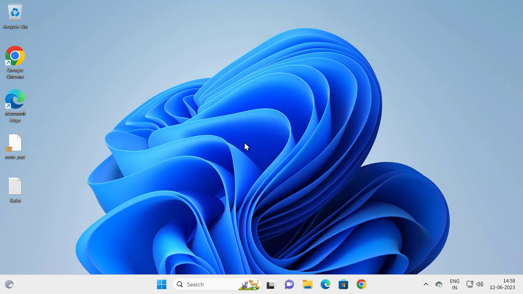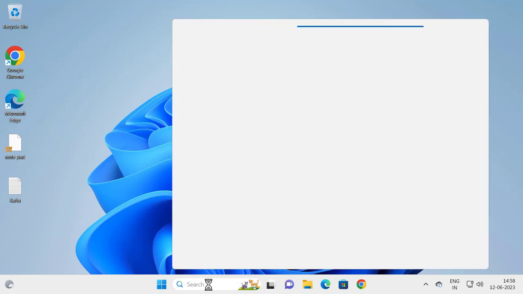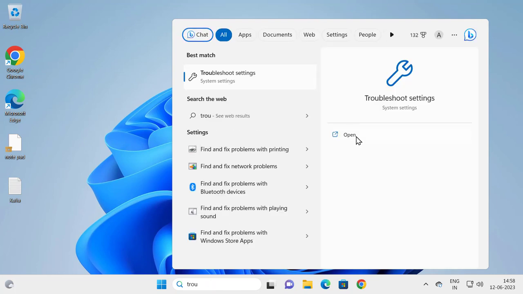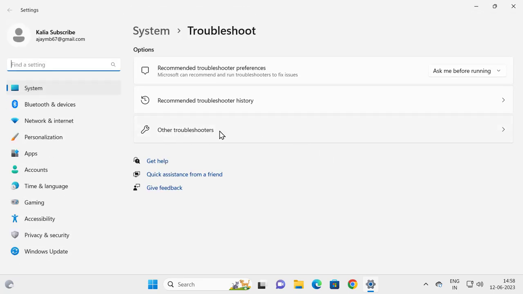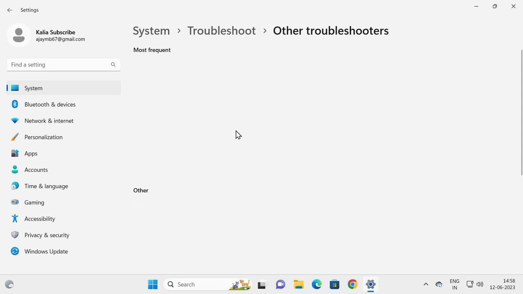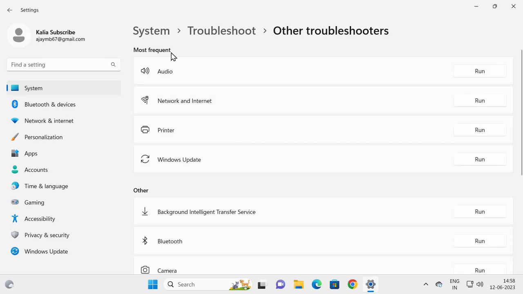For that, go to the search menu and type troubleshoot. Troubleshoot settings, open it. Go to other troubleshooters, click on it. Select the most frequent, Windows Update troubleshooter, to run.